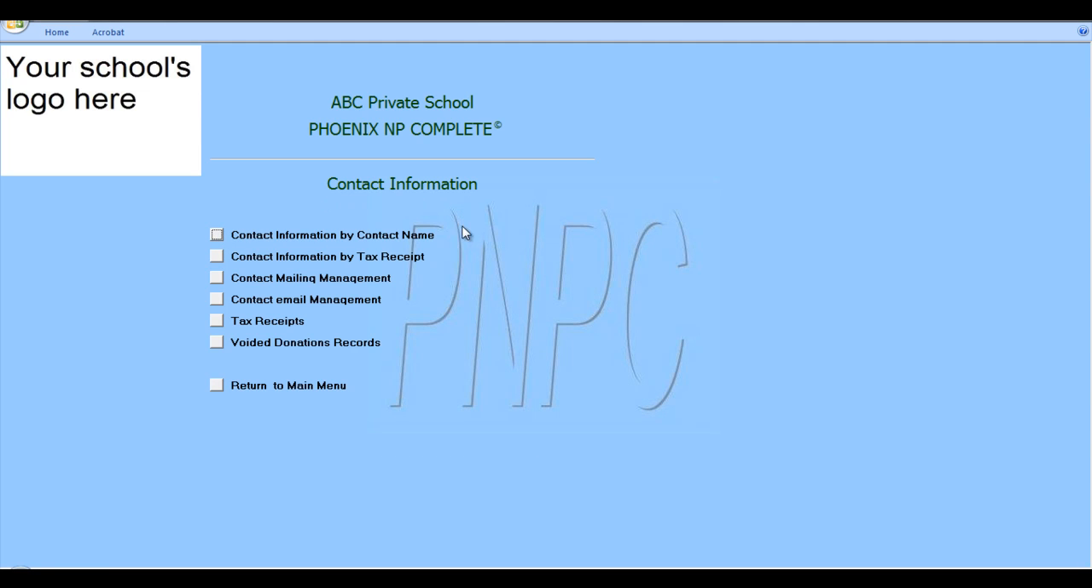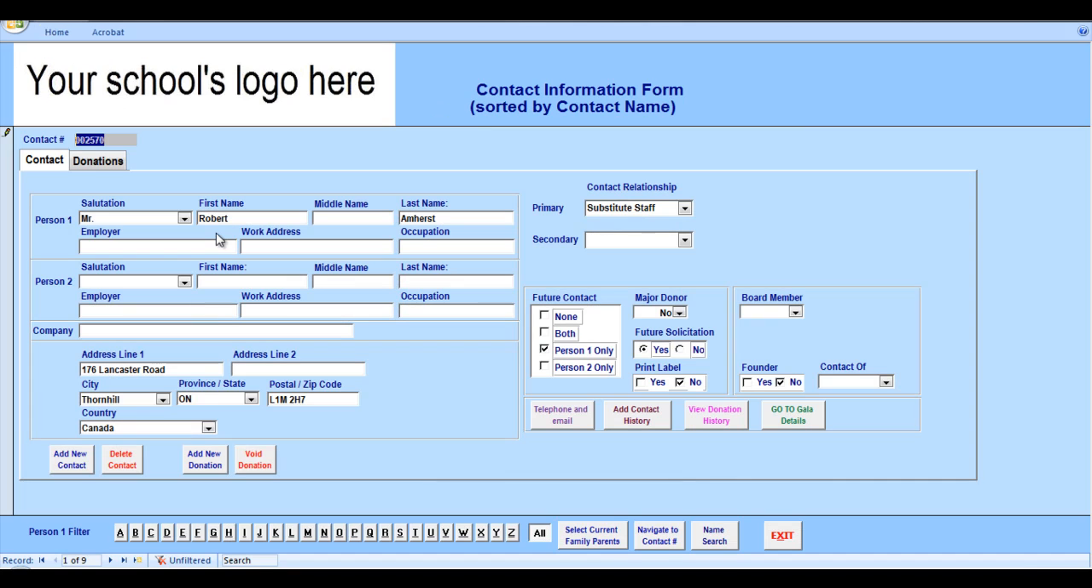From here, users can select to see contact information by contact name or by donation receipt number, and also access the contact mailing and email management submenus, tax receipt submenu, and voided donation submenu. To view main contact information, simply depress the Contact Information by Contact Name button.